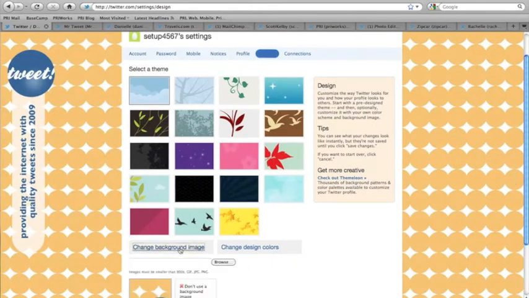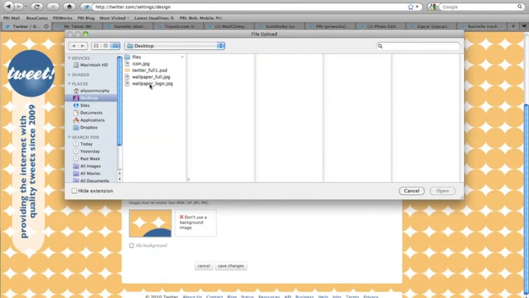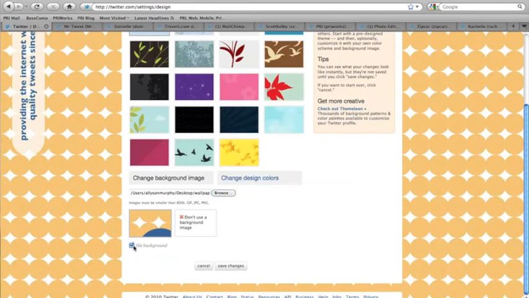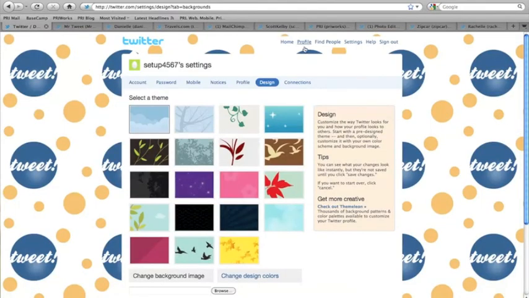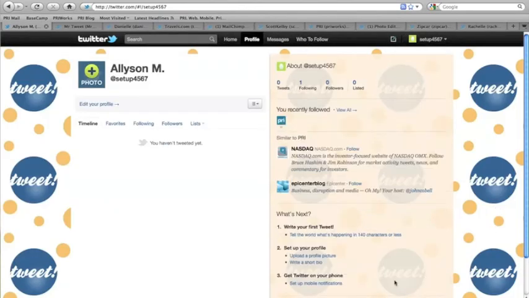and we're going to change our background image, and this time we're going to browse and we're going to upload the smaller logo. And it's really important to click this Tile Background button. That's what will get it to repeat for us. Go ahead and save the changes. Okay, that's uploaded. Now let's view the profile. And you can see that Twitter is now repeating our image all the way across the back, so it looks like it's filled with all these orange and blue dots.